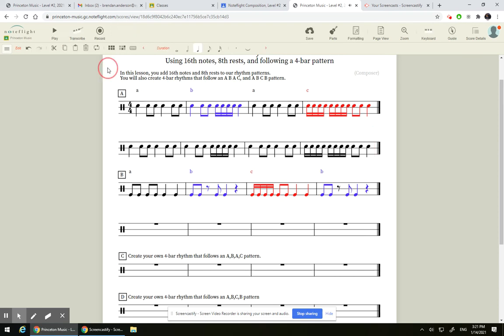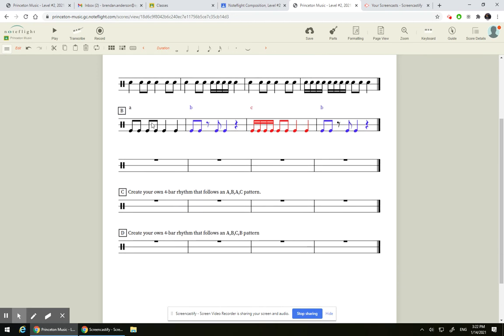Okay, good. So that's great. And as you listen to it, try to hear what the A, B, A, C pattern sounds like, because that's the most important part: what does it sound like to have that same, different phrase. Okay, so let's move down to B. B follows a different pattern.